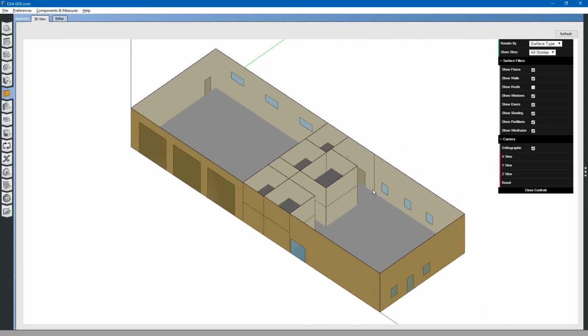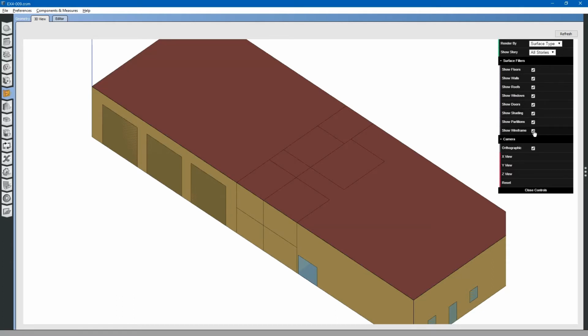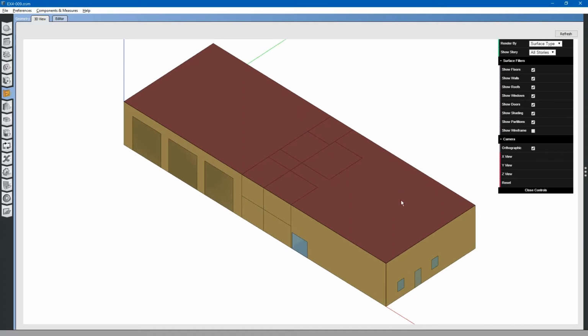If you have partitions located inside the model, for example office cubicles, those would show up here and you can hide those. We don't have those in this example either. And then finally, you can click this button to show as a wire frame, although I don't know how to use this.